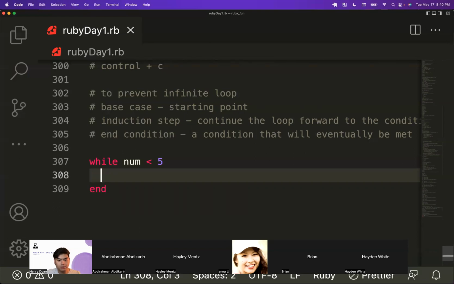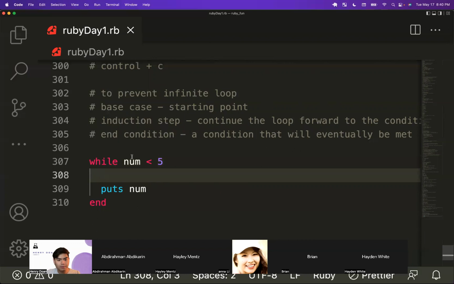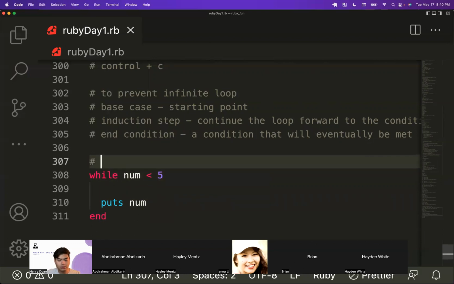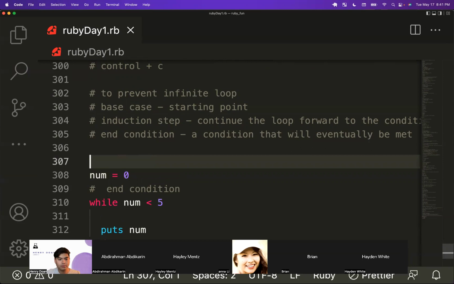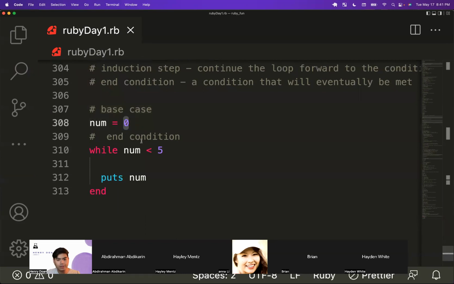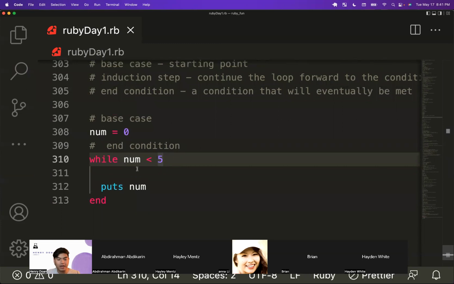What I am going to do is put my num. So this is our end condition. Something that I need is a base case, a starting point. So my starting point, or my base case, is num is equal to 0. And my end condition is when it's less than 5.